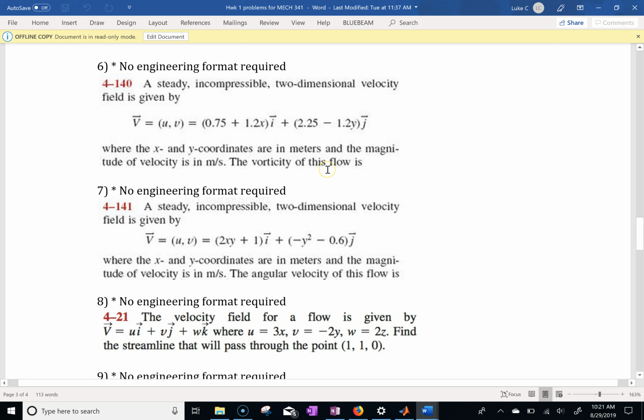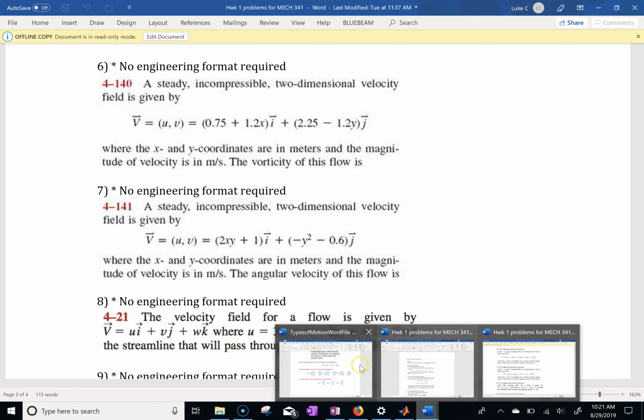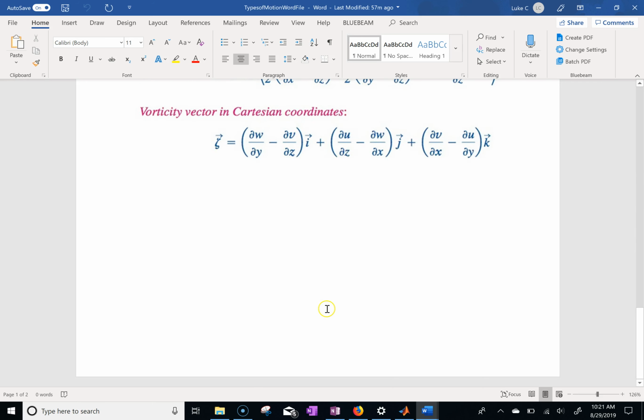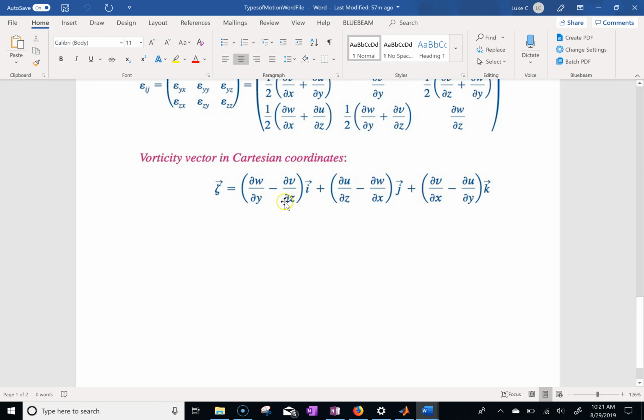This is the vorticity. What did the vorticity equation look like? Remember? That was this last one on the sheet. It's in your book too, but it's right here. All you got to do is write that equation down and cancel things. Okay?